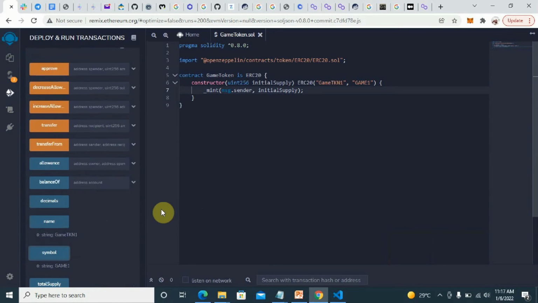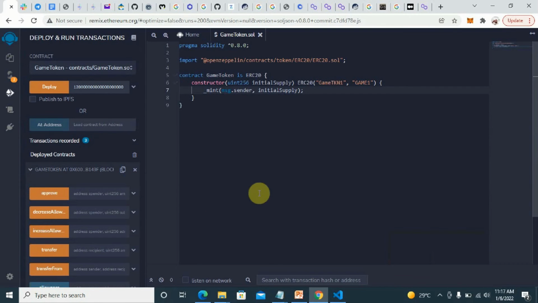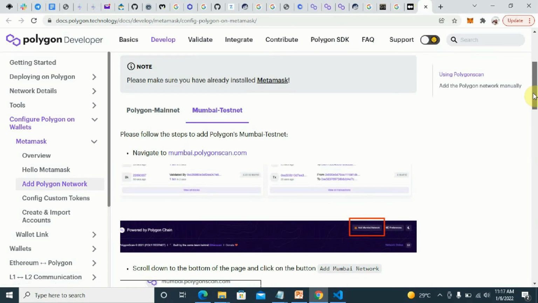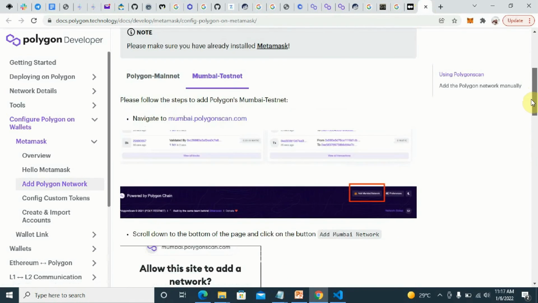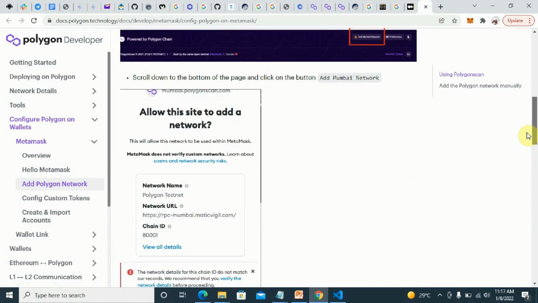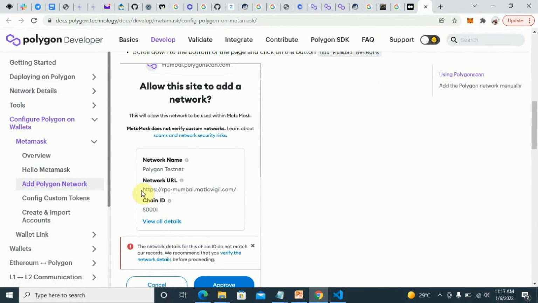So now the next thing is to set up the Polygon network on our MetaMask. So if you head on to the Polygon docs, just go to this URL, where you can see how to set up a Polygon network for both the testnet and the mainnet. For this tutorial, we're focusing on the testnet, and we're just interested in getting the chain ID, the network RPC URL, and the network name. And we have done this, so let me just show you how to do that.